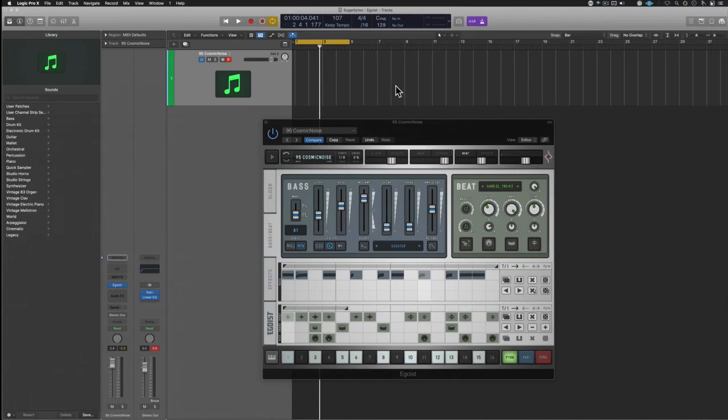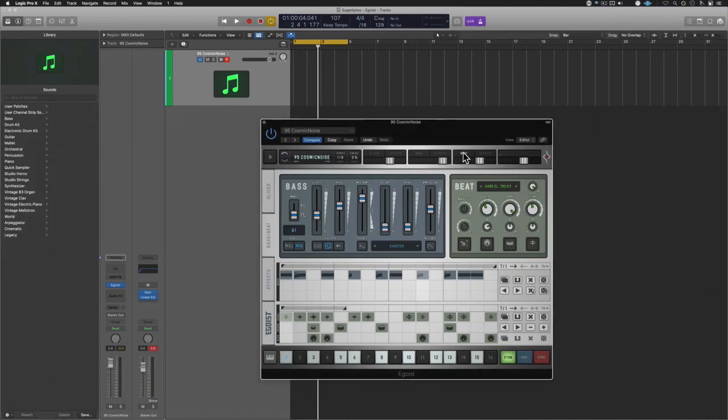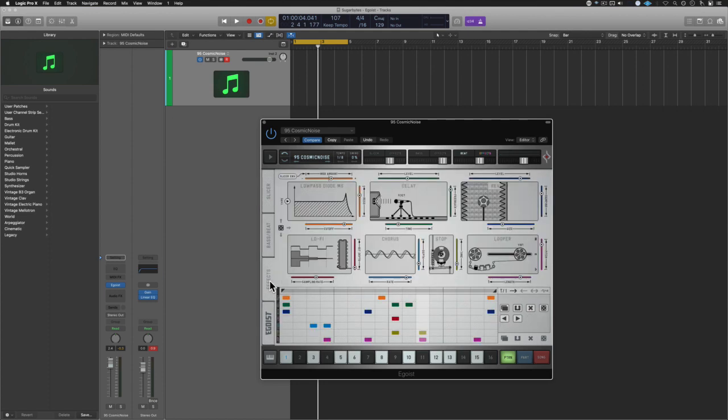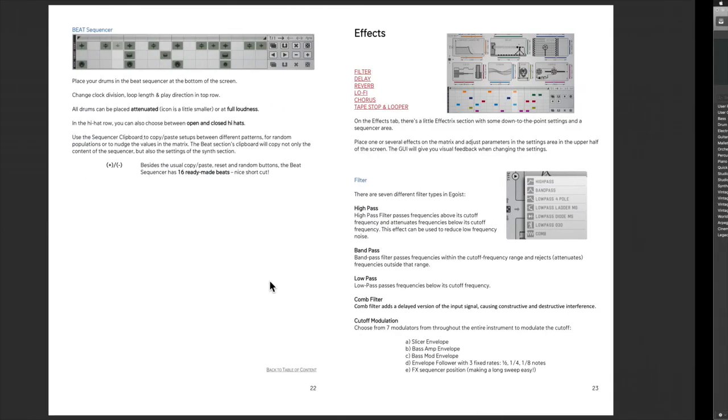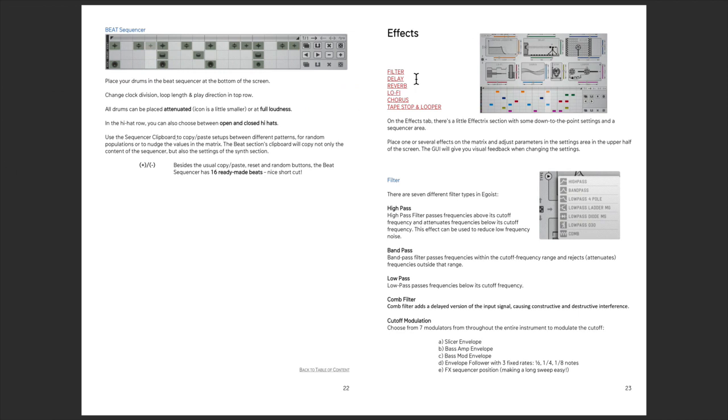All right, moving on to the effects unit. All right, so let's turn on effects. All right, here we go. We've got filter, delay, reverb, lo-fi, chorus, tape stop, and looper. So that's a total of 1, 2, 3, 4, 5, 6, 7.